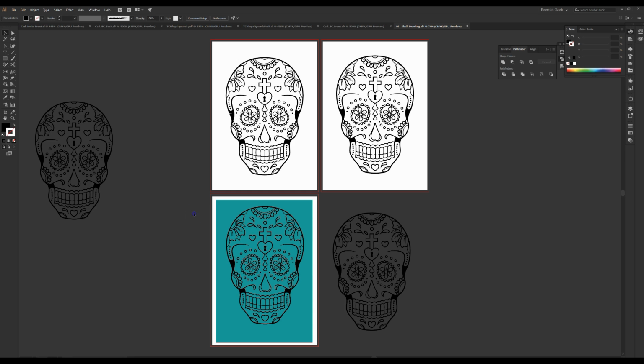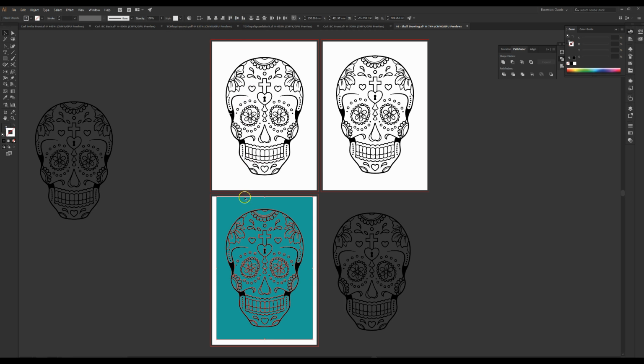Then you're going to click and drag so you select both the skull and your colored background. We're going to come up to the top because once you've selected multiple objects, your align panel shows up. And we're going to horizontal align. And so that made sure it was centered. And then we're going to vertically align. And that's going to make sure it's centered that way as well.